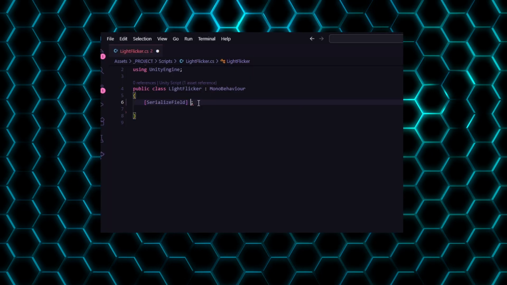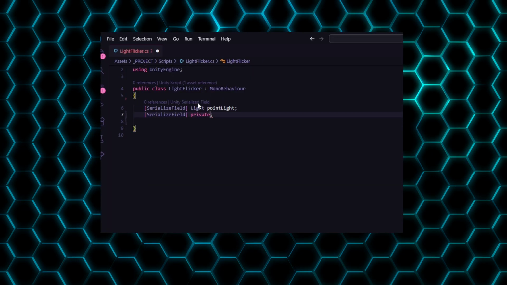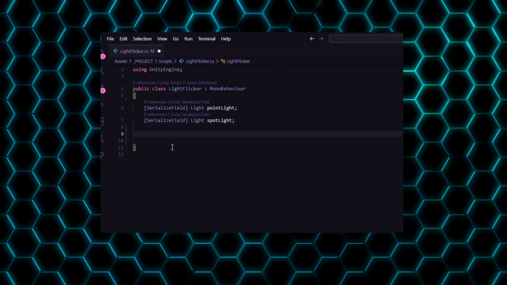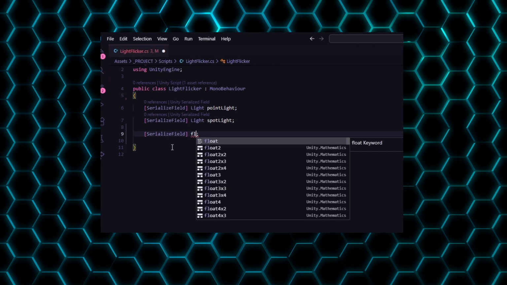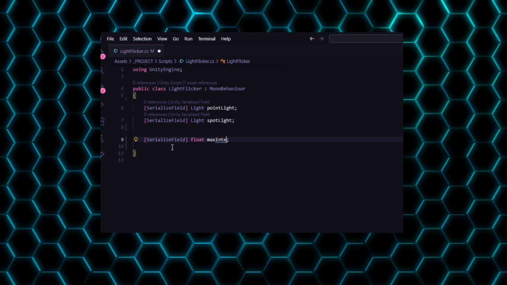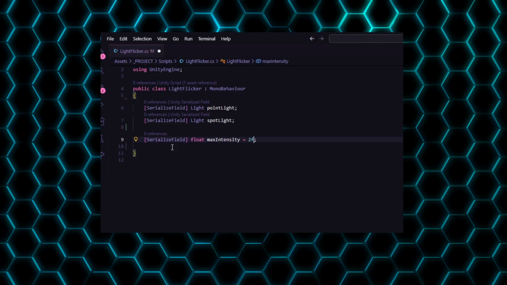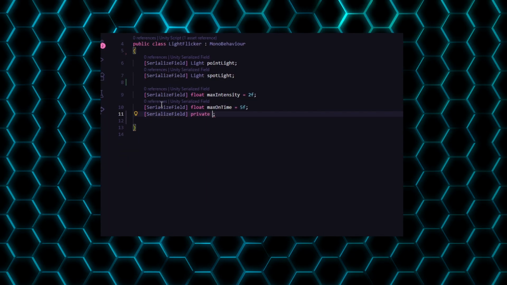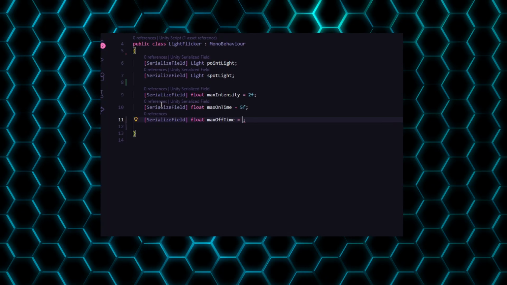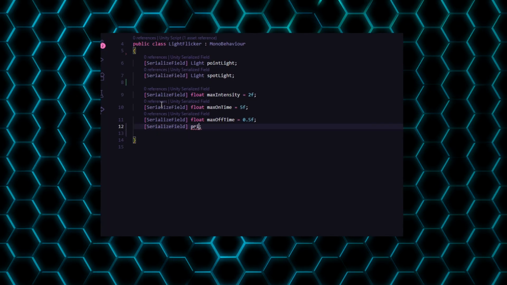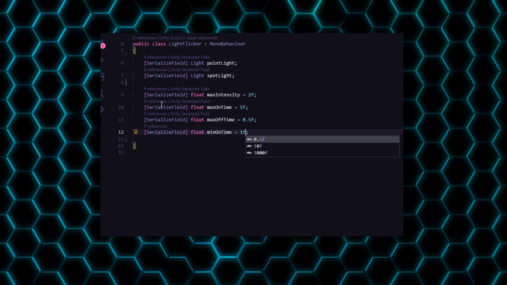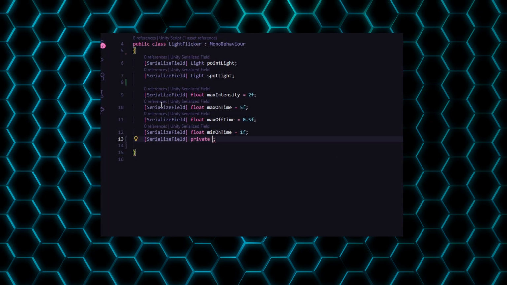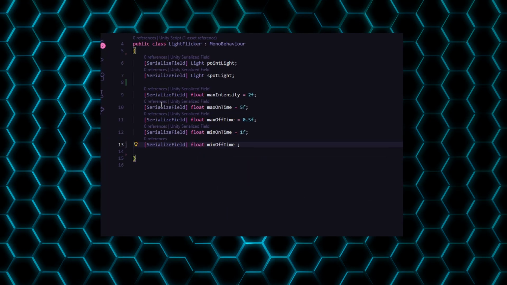Now we're going to need some references to those lights so that we can tweak their values. Then we'll need a float variable for the maximum intensity so that we can set the light to that value whenever the light is on. Since we want the light to flicker, we want a float for the maximum duration that the light can be on for, a float for the maximum duration that the light can be off for, and a float for the minimum on and off duration for the light as well.